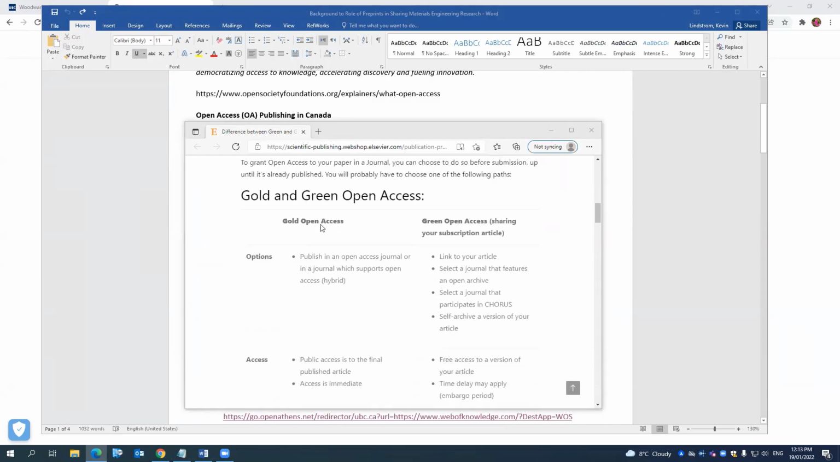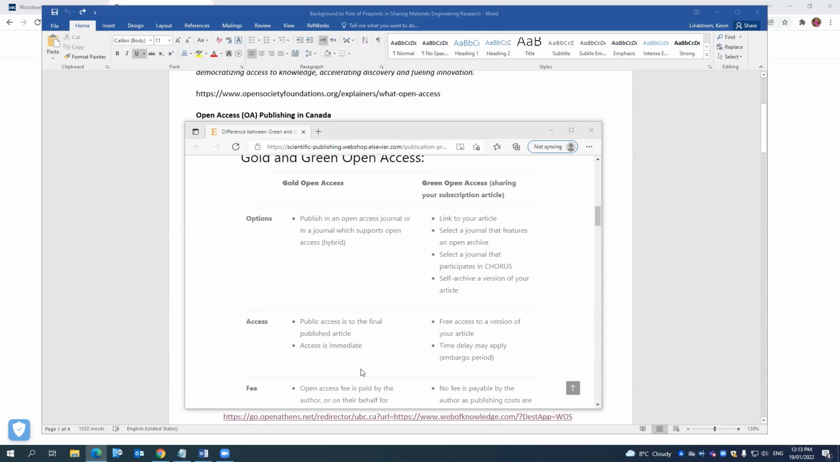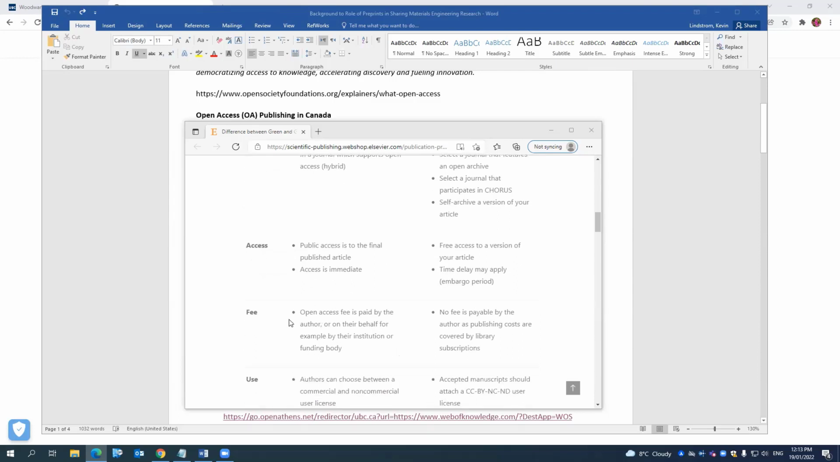And here's some examples about gold open access. So you've got a couple options. You can publish in an open access journal, or you can also pay the APCs, the article page charges or author page charges, and make it available right away. Or you have some other options. So in terms of your postprint, in other words, the peer-reviewed version of your article. And of course, they talk about the fees. It's paid by the author or on their behalf, for example, by the institution or a funding body. And our example would be NSERC.